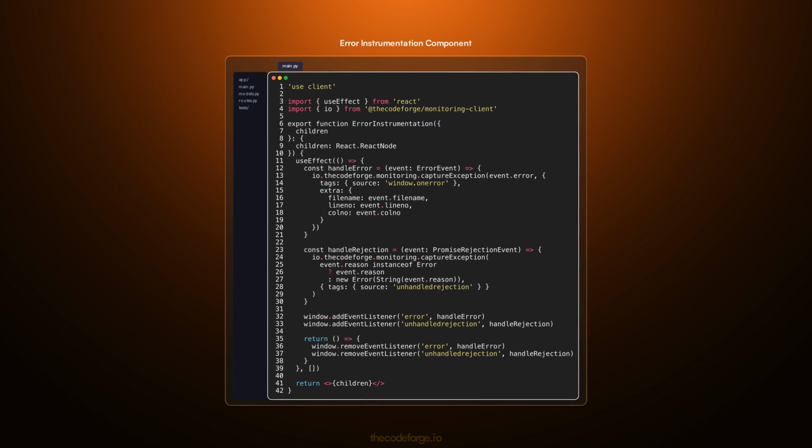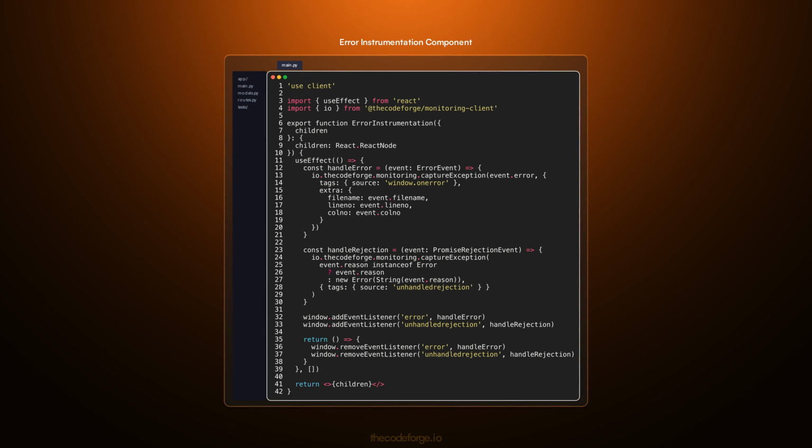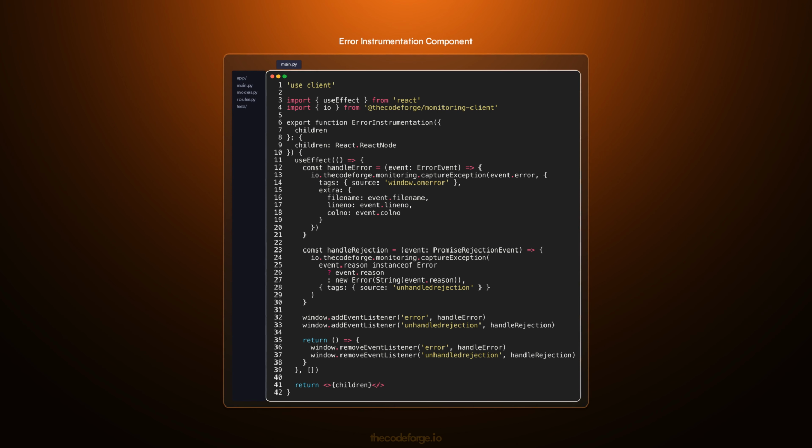This error instrumentation component sets up global event listeners for uncaught exceptions and unhandled promise rejections. It captures these errors with source tags and sends them to your monitoring service. This catches what React error boundaries miss: errors that escape the component tree entirely.